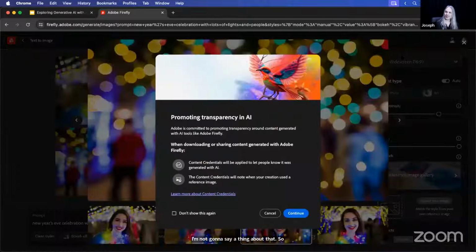So here, if we say download, here we go, promoting transparency in AI. It's talking about how your content is going to be tagged and branded, and metadata will be injected right into your file as content credentials. And yeah, they're not perfect, right? Of course, things can be removed, but it's a step in the right direction, especially if you're trying to generate through AI something that's meant to deceive. It's good to have content credentials in there because that's just one more step to avoiding that sort of deception.